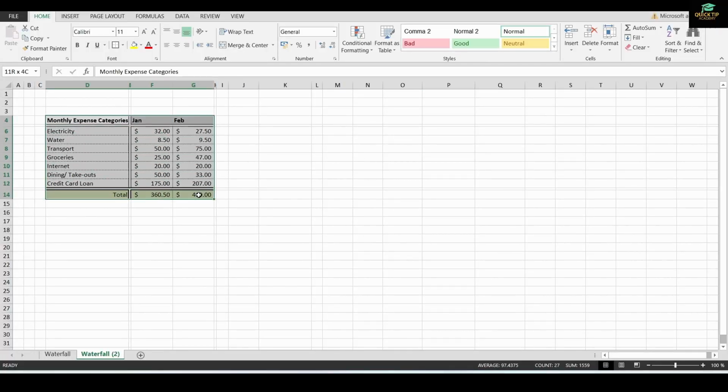Displayed is a table showing the monthly expenditure of a person for the months of January and February of a specific year. The expenditure is split into categories. The objective is to build a waterfall chart to analyze the variance between both months.